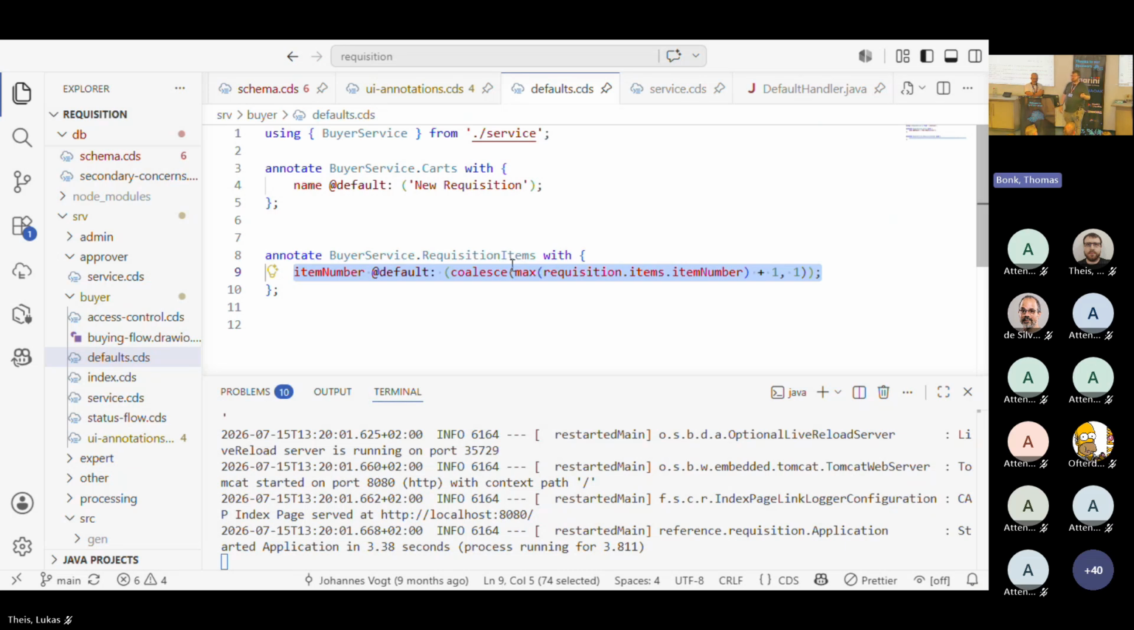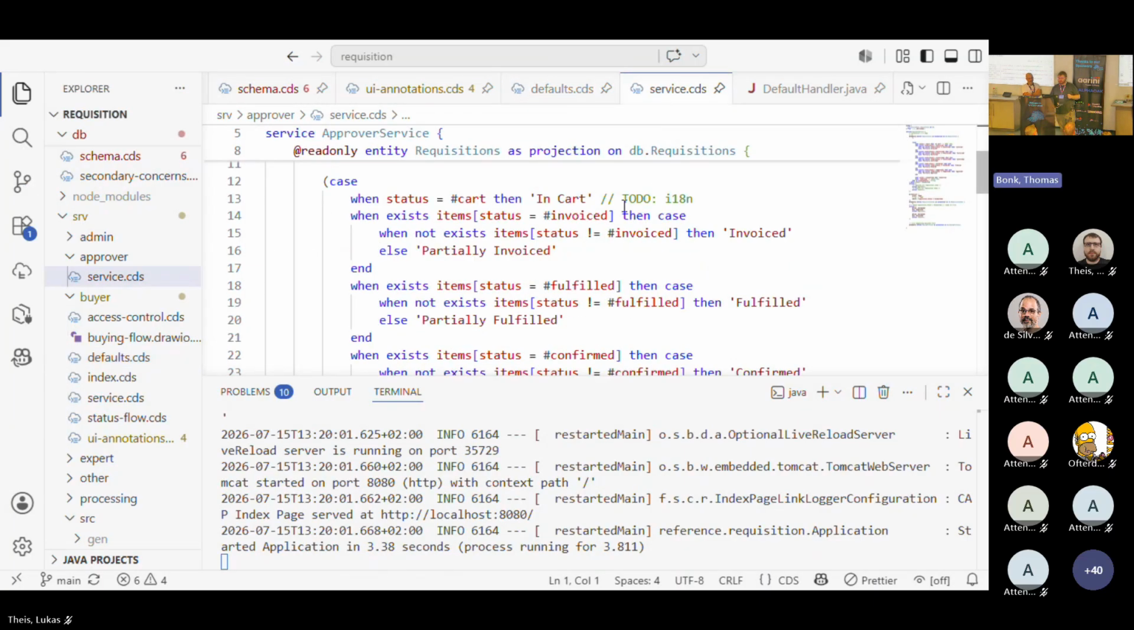And we have some use cases where we copy things from one item to another item, where we can just do the association to the item and get via the default all the values copied we need, which is really, really nice. Then what else did we do? We used expression for something like status handling.